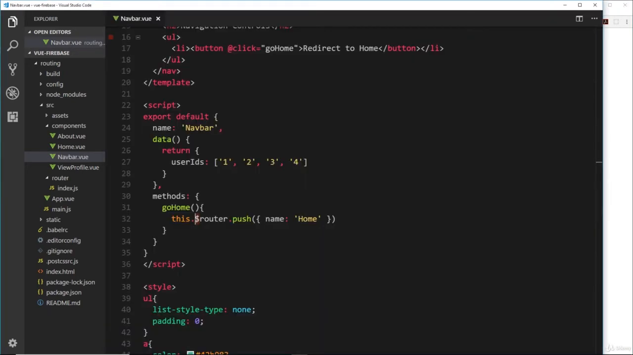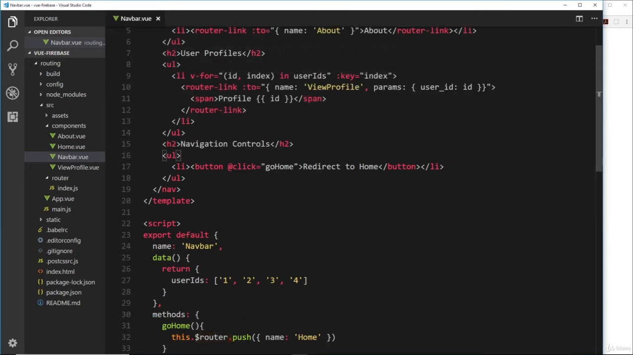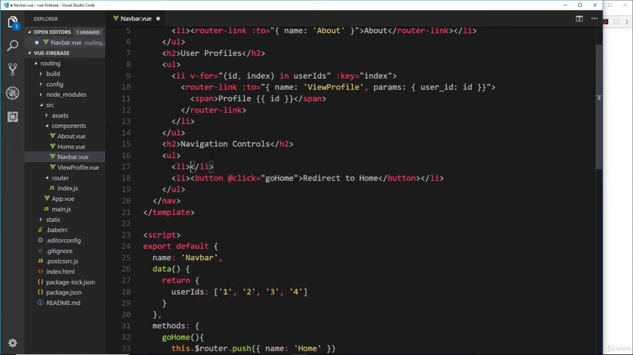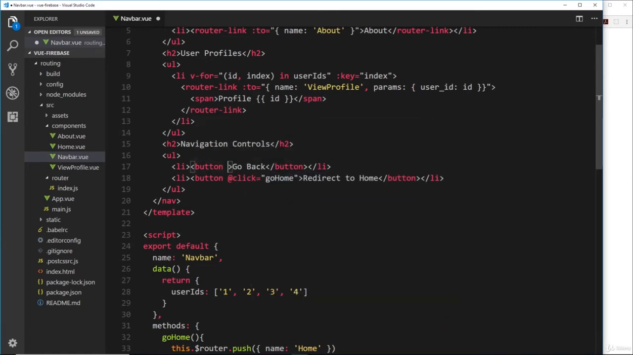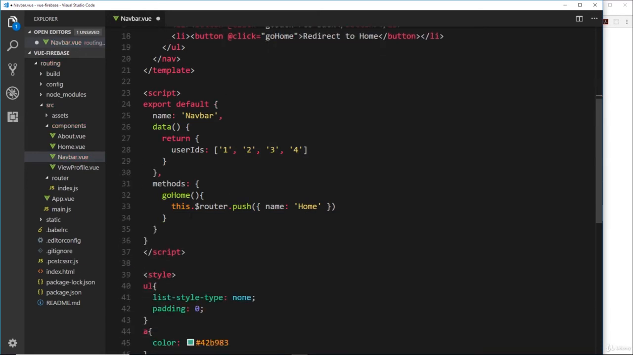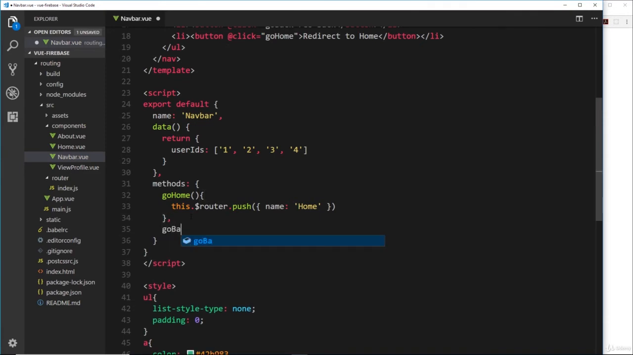But I said a minute ago that this thing right here, the router, it keeps track of our navigation history. So because it does that, we can also do some other cool stuff with it as well. We could go forward or back. So let's try that. What I'm going to do up here is add in another LI tag. Inside there, a button. And inside that button, I'll say go back. And this will have a click event associated with it, which will equal go back. And down here, we'll create that method, go back.